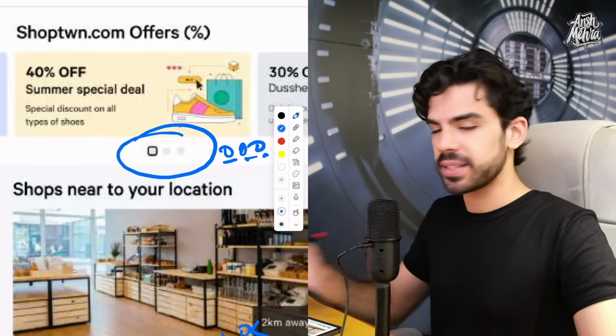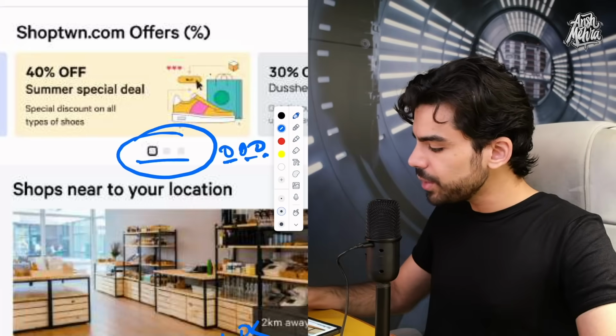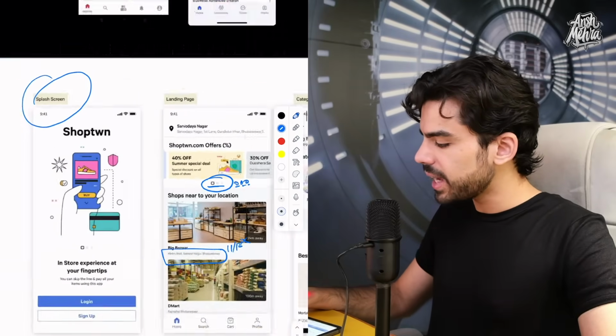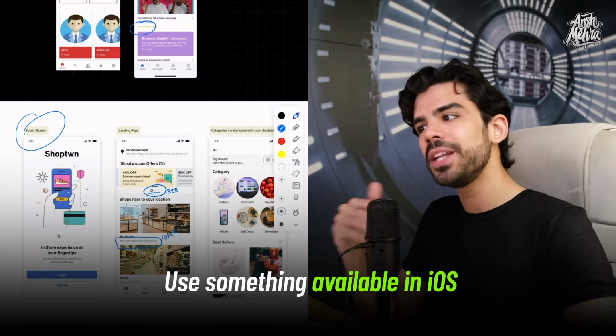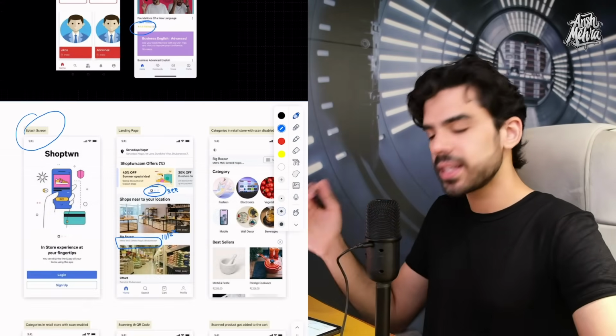Okay, this person has used these very new toggle components. So these are ellipses, right? So this is called pagination. Why are you creating these new elements when you can simply have something which is already available in iOS, right? You don't have to spend your developer's time making these things from scratch.